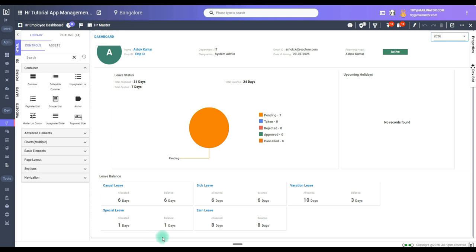Once all bindings are completed, the UI is fully connected to the service output. We can now see the leave type, allocated leaves, and remaining balance displayed dynamically for the employee. Finally, we publish the application. This allows us to view the dashboard with all KPI values rendered correctly, and that completes the data binding process for the KPI dashboard. Thank you.